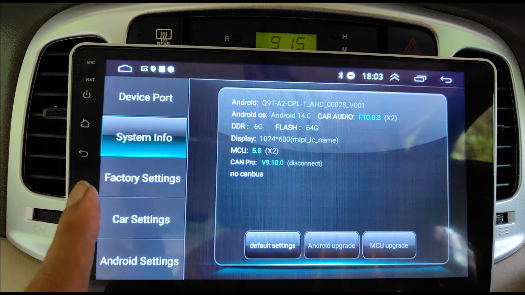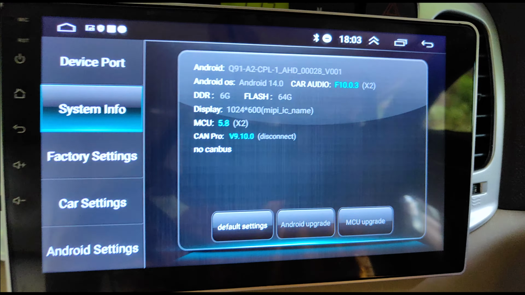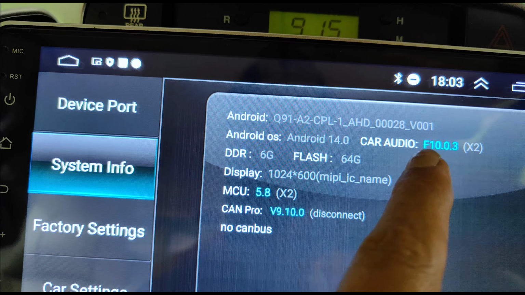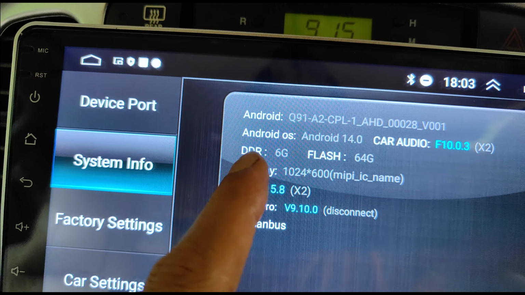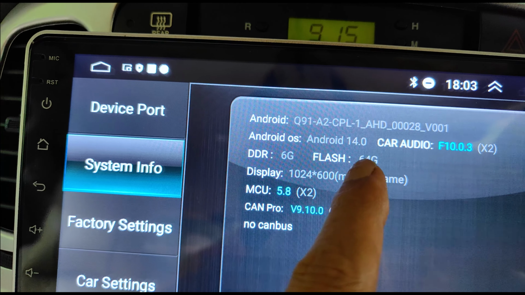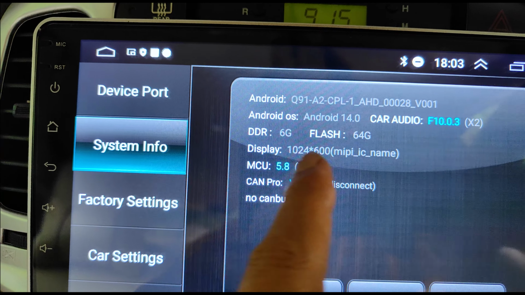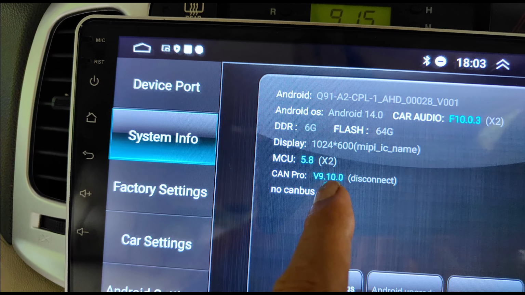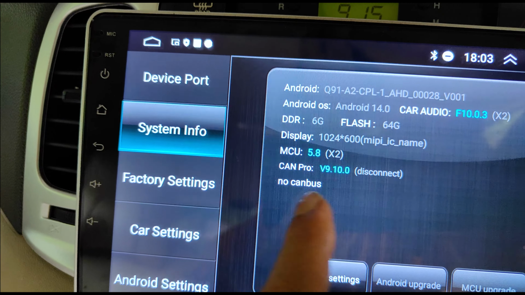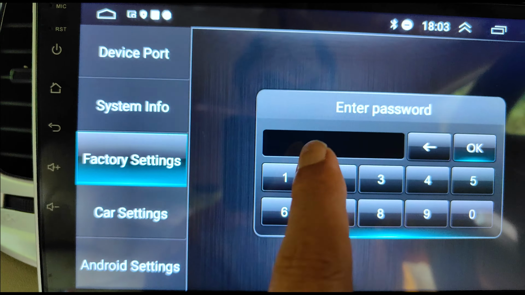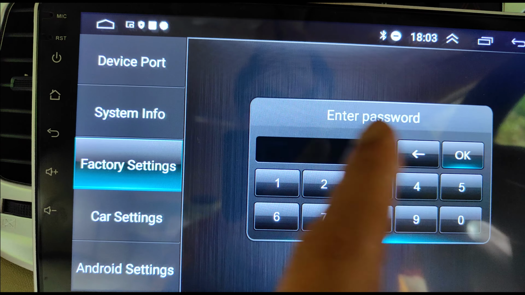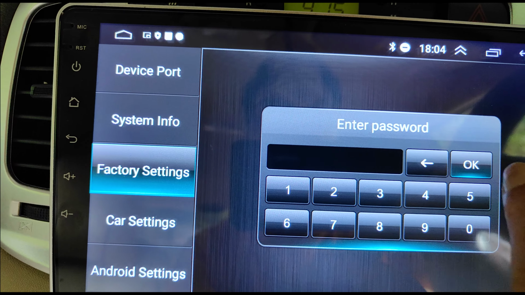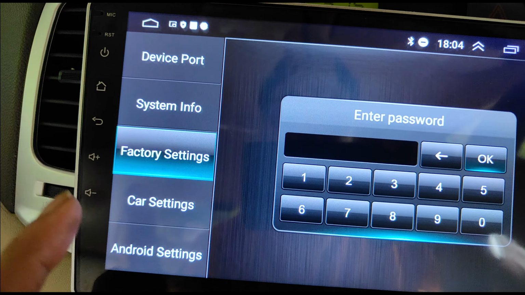After that I go to system information. You can see here this one: Android OS 14.0, car audio F10. After that the hardware: RAM 6 GB, flash 64 GB. This one display showing here, MCU version 1.8, and then V9.10.0. Now I show you the factory reset. For factory reset, if you already changed the password, you give it here manually, give 4 times 000, okay, and then this one automatically does the factory reset.